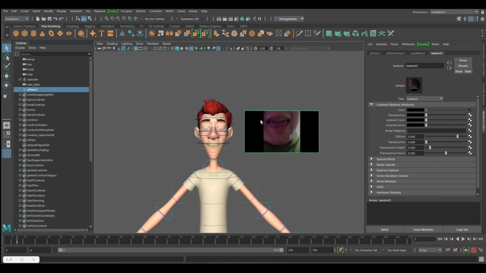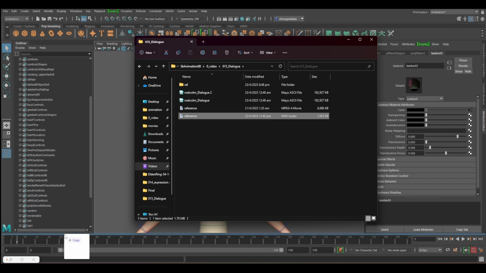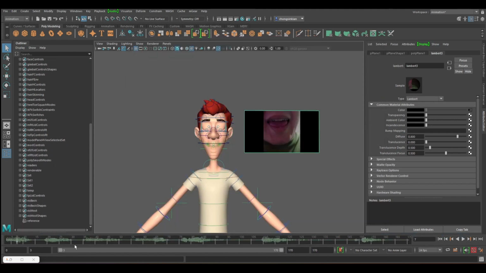Once you have your image sequence, you need to import your audio file. For the audio file, you need to export in WAV audio. Then just click and drag it into your time slider. Once you drag it into your time slider, you will see this waveform.